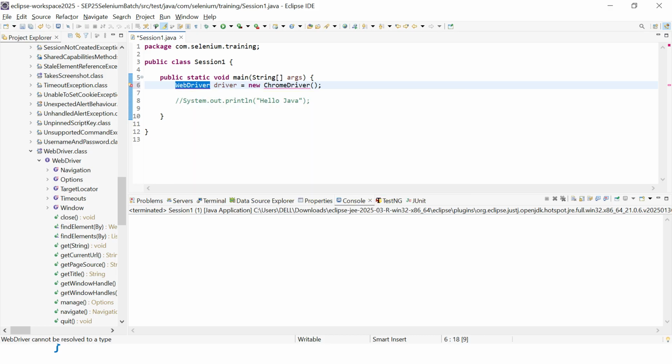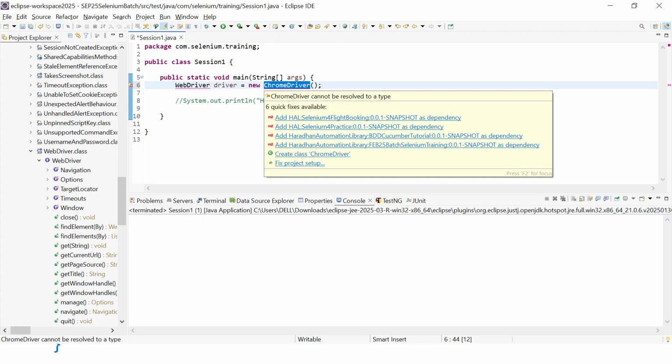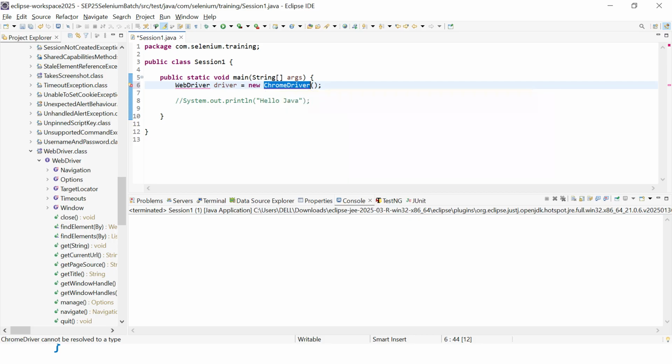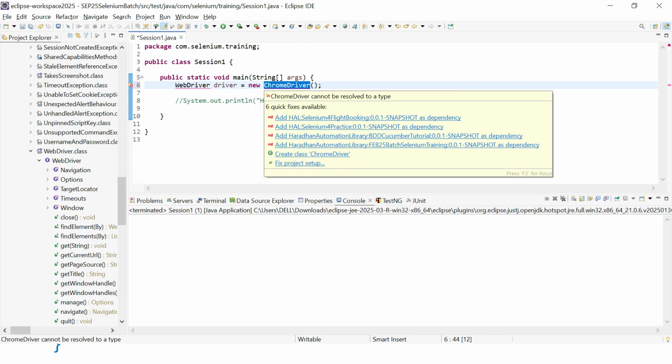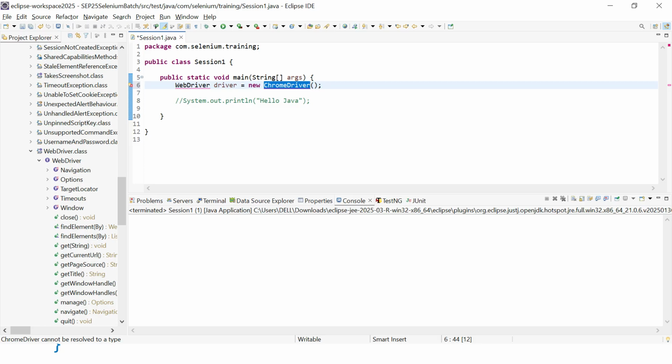But in case you create the object for ChromeDriver, there are very few methods available in ChromeDriver, because Selenium WebDriver is the heart and all the important methods are available in WebDriver. Then how can you use those methods if you are not creating the object for the WebDriver interface with the help of the ChromeDriver, FirefoxDriver, EdgeDriver class? So here we will deal with the ChromeDriver only.